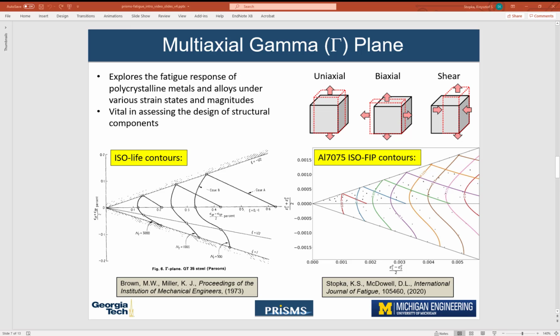Welcome back to the final video in the tutorial series for Prisms-Fatigue. In this video, we will generate a computational multiaxial fatigue gamma plane. The data we will work with is also available at the Materials Commons link.